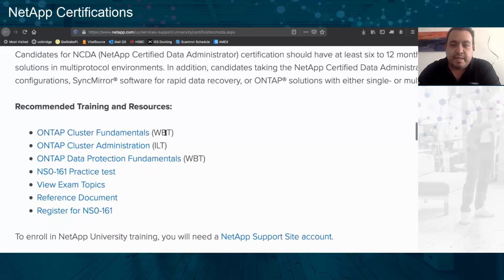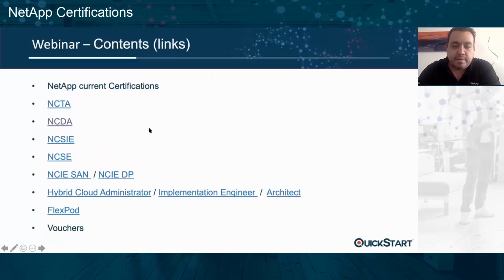Some of them are web-based, some of them are instructor-led training. That means that you can take them online with QuickStart. And most of them have a practice test. You can see the exam topics. There's a reference document, and then finally you can register for the test. Okay, so that's the layout. So anytime you click on any of the links that I have here with me, that's going to take you to that page, and then you can see a few more details.